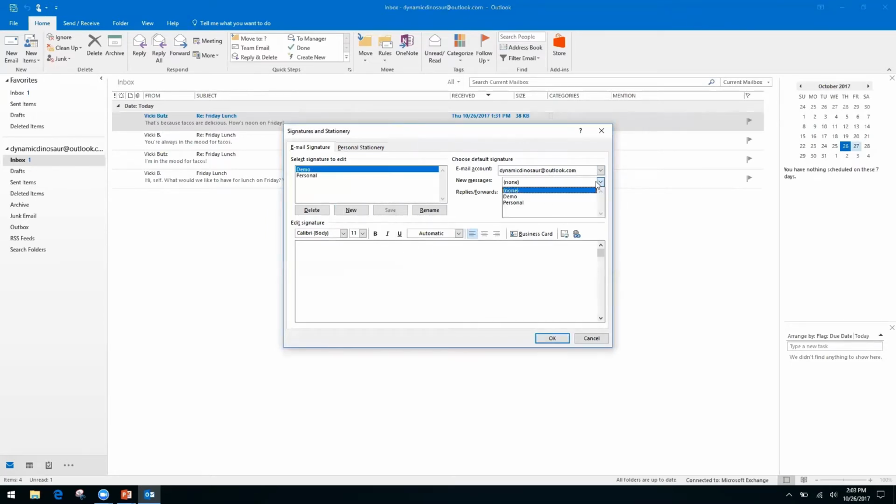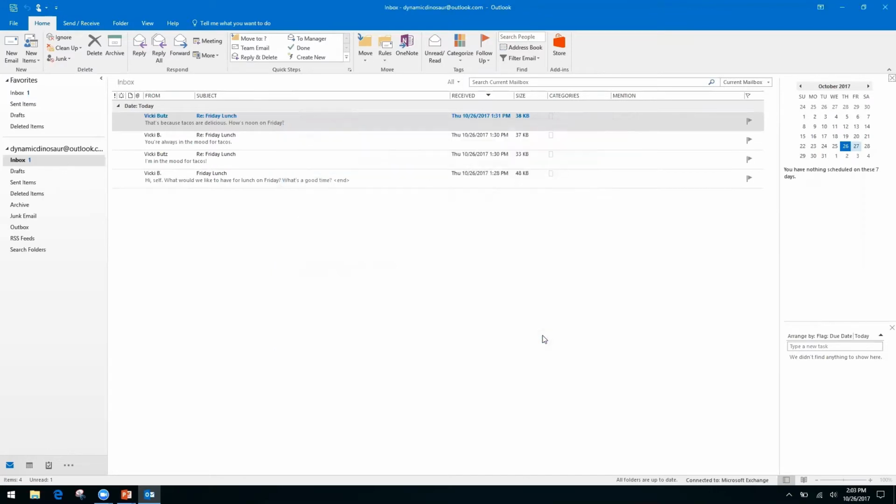You can also set it up for new messages. You can set it up for replies and forwards. You can do both or neither. So if I'm setting up a signature, we're going to say, my name is Vicki, and I am the Outlook trainer. Maybe I'll put my phone number in here. Maybe I'll put an email address in here. Maybe I will use the business card, which is a feature that you can enable in Outlook 365 on the web. We'll take a quick look at those later on as well.